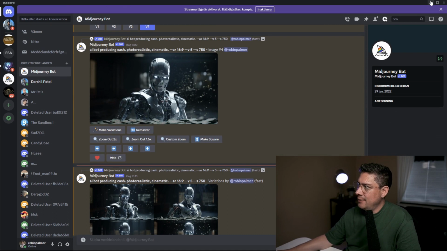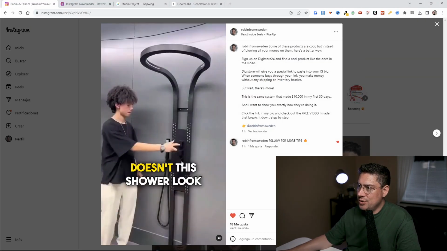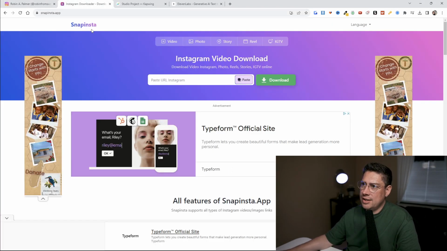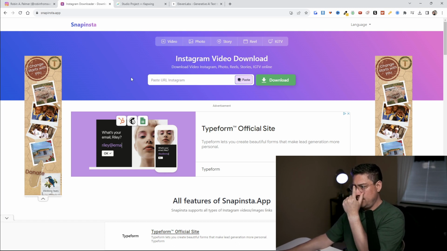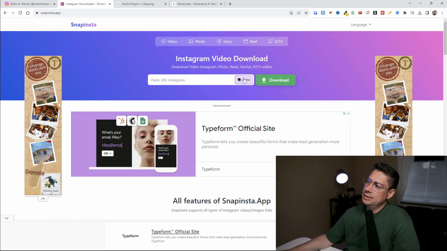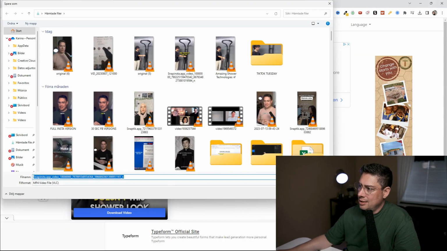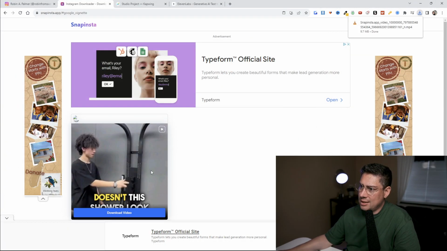So that being said, if we go back to the example, what you want to do is go to a video. In this case, it can be this one here. You copy this video, and you can find something like Snap Install app. There are several of these apps online that you can use to extract or download those videos. So what we want to do first is paste the video, and then download this to our computer. Once this is done, the next step is to extract the transcription of this video.